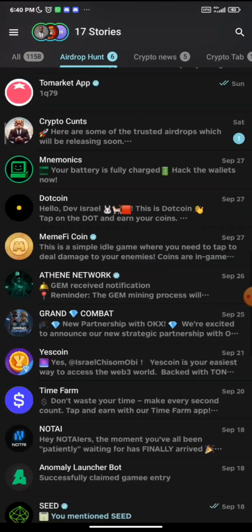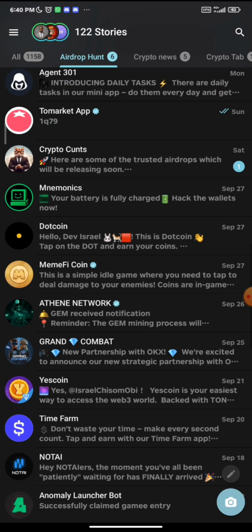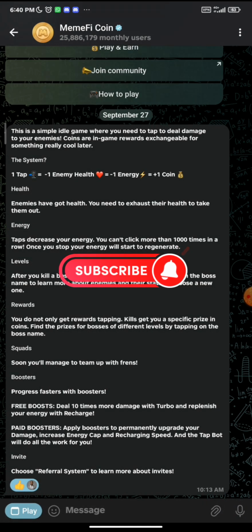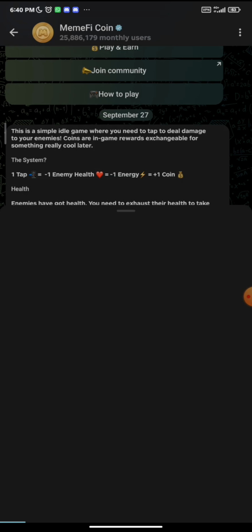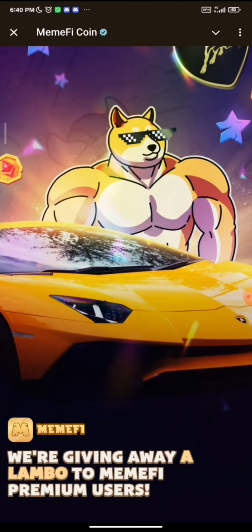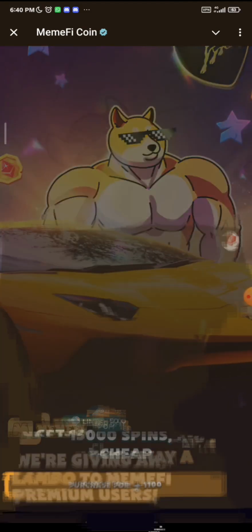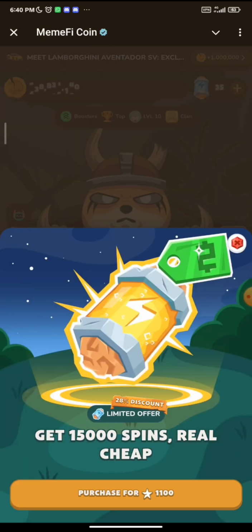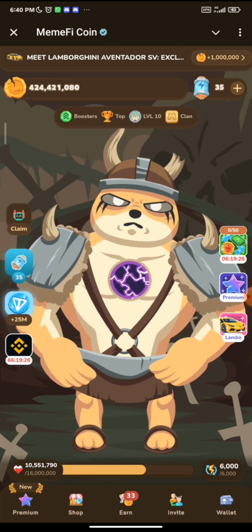As we continue, I want to chip in something. In as much as you're farming airdrops, don't put all your hopes on it. Anything could happen. In fact, the way these airdrops or Telegram airdrops are going, you find that it's very hard to make up to $1,000 because of the massive congestion.